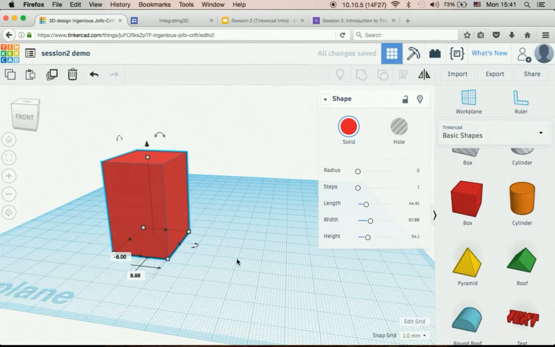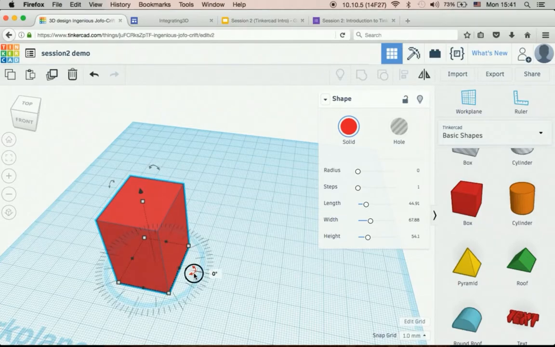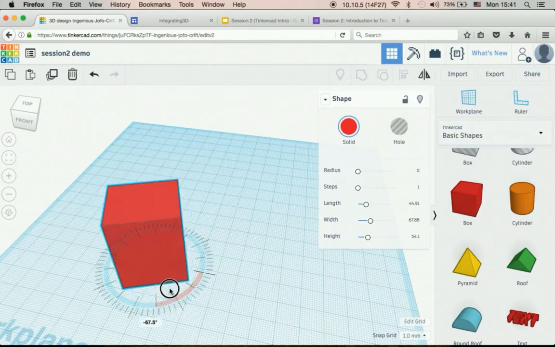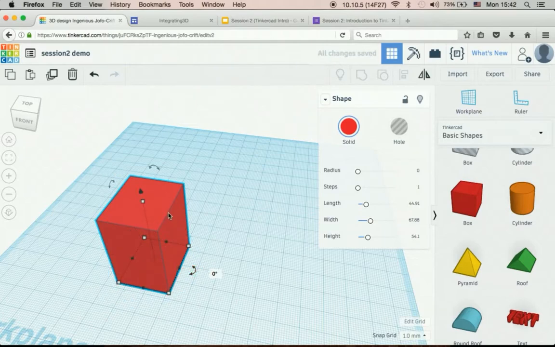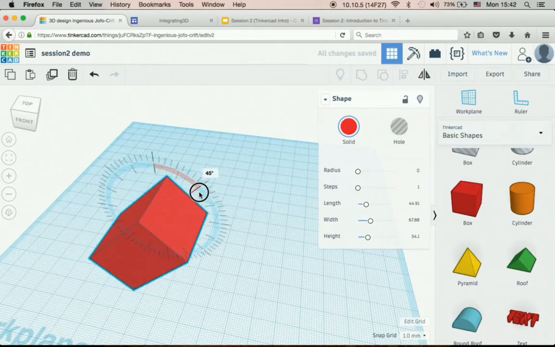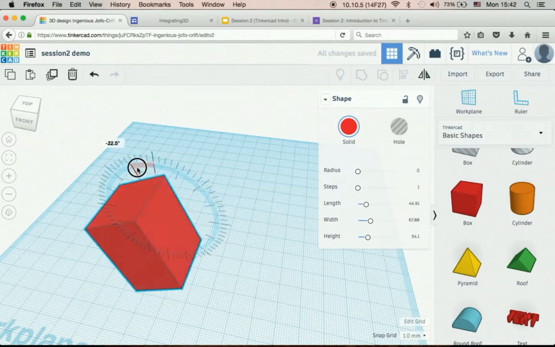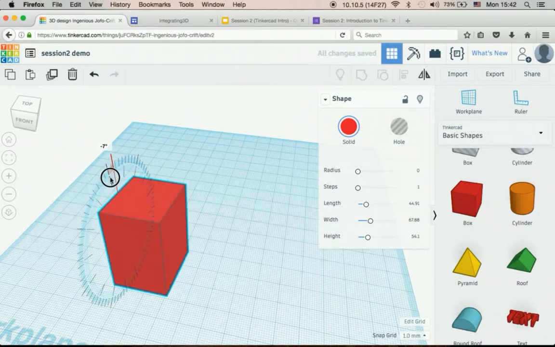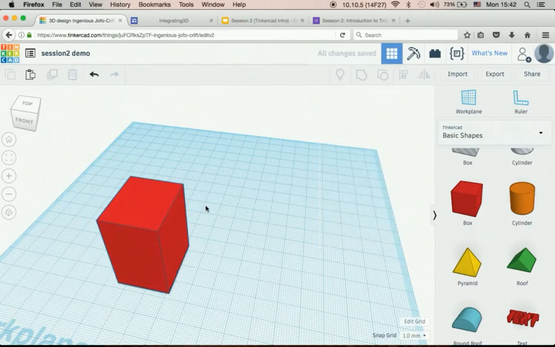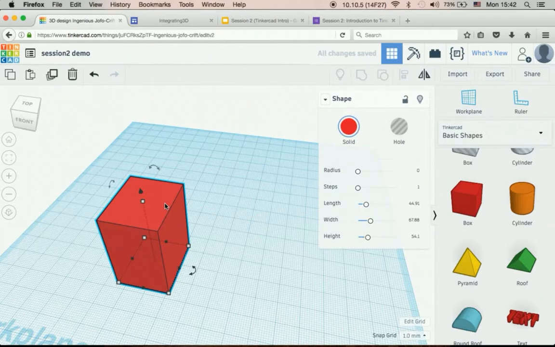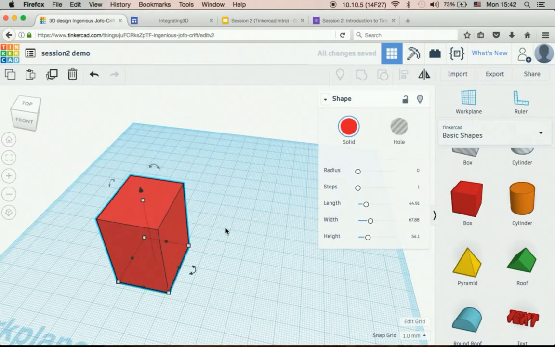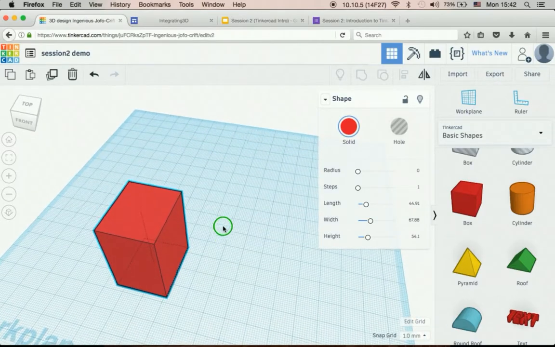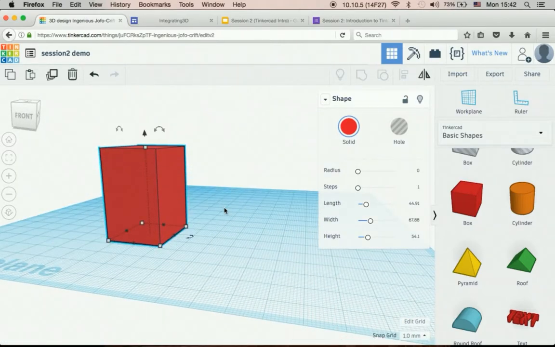You can also rotate it by looking at these arrow handles. If you click on this, you can rotate it around the X and Y plane. And if you click here, it will rotate it in the Y and X and Z plane. And this will move it on the Y and Z plane. So there are 3 of these handles, and you can move it and rotate everything accordingly. So that's the different things you can do to a geometry.